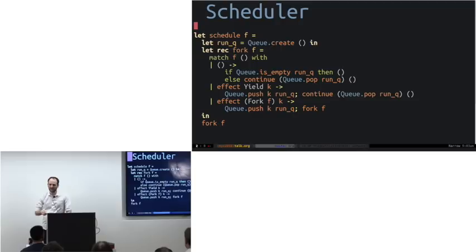And if someone wants to perform a fork effect in f, what we're going to do is take the continuation, take what we're currently doing, stick that on the queue, and then recursively go back around and run f with its effects also handled. Oh, I should possibly also say that this is intended to be more like a demo than a lecture, so feel free to ask questions as we go.